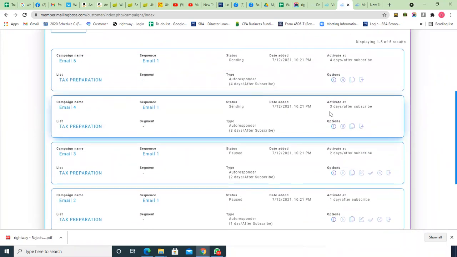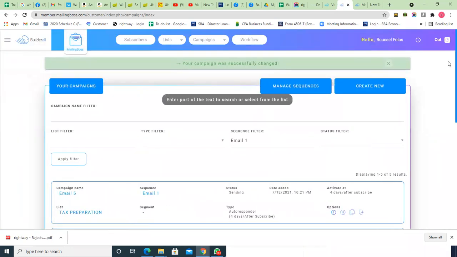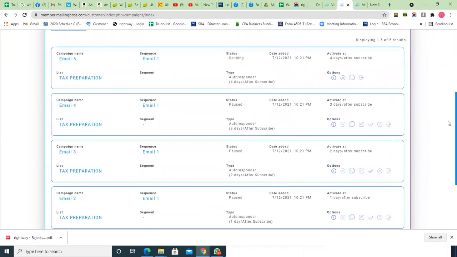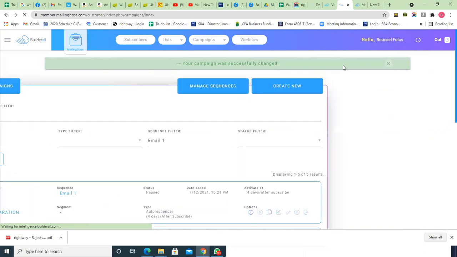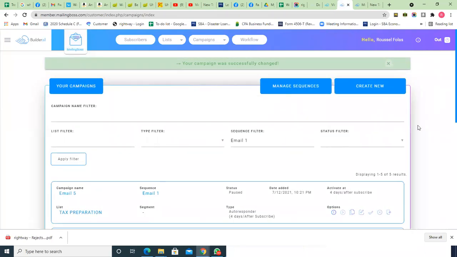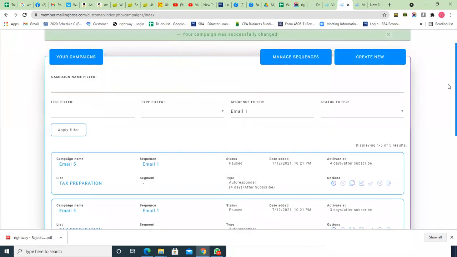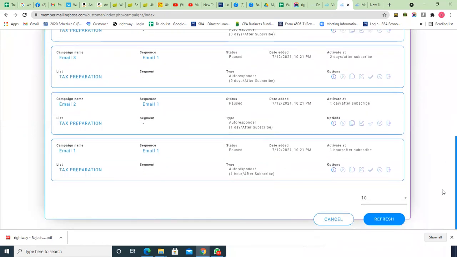This one is sending. So if I leave it there, after 3 days, it's gonna send this to the other people, which we don't want. So I'm gonna hit here, and you see it is paused. It's paused as well. Email 5 needs to be paused as well. Now hit it. Everything is paused now. At this time, everything is already paused, which is what I need.